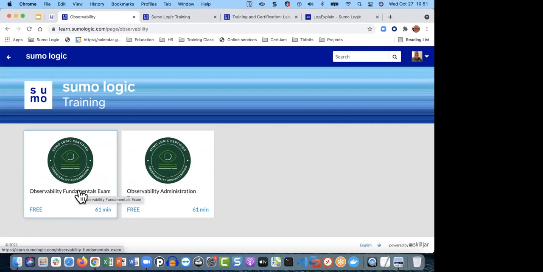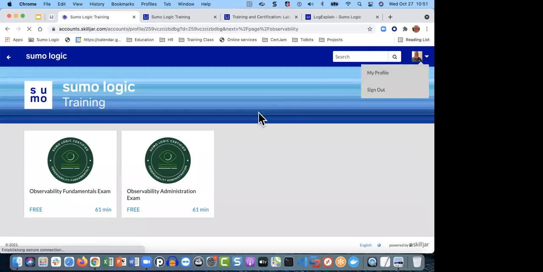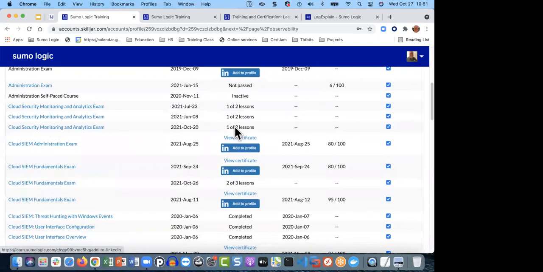Now, before I go here and show you something, I want you to be aware of something. First of all, up here in the upper right-hand corner is your profile. You can go into your profile and you should be able to see all the exams that you completed.